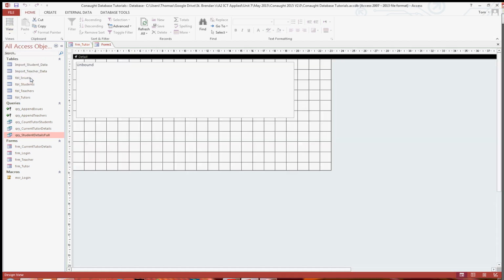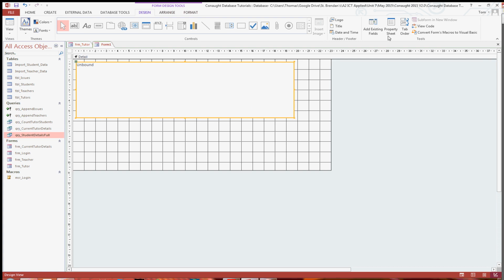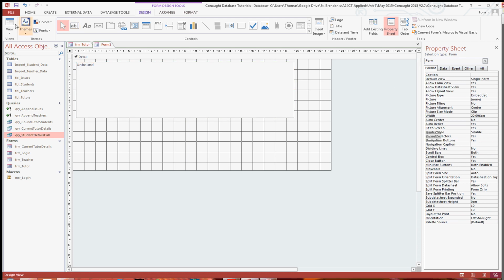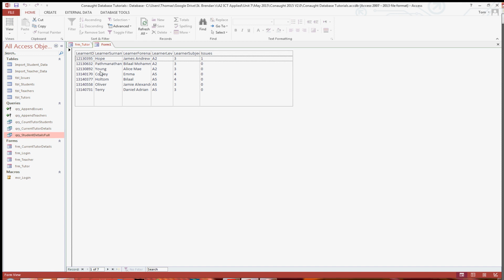So if you go back in design view, and open up the property sheet for it, on format, I'm going to want to display column heads, yes, and then also you can edit the actual widths of the columns to make them suit the actual data you have. So if I just view that, as you can see, that spaced that out.